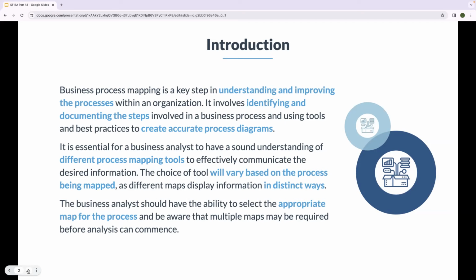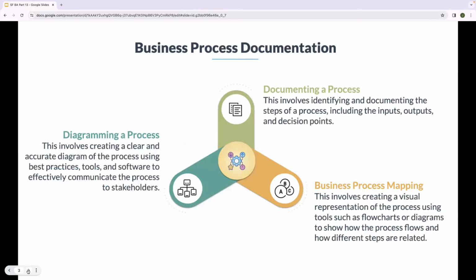It is essential for a business analyst to have a sound understanding of different process mapping tools to effectively communicate the desired information. The choice of tool will vary based on the process being mapped, as different maps display information in distinct ways. The business analyst should have the ability to select the appropriate map for the process and be aware that multiple maps may be required before analysis can commence.